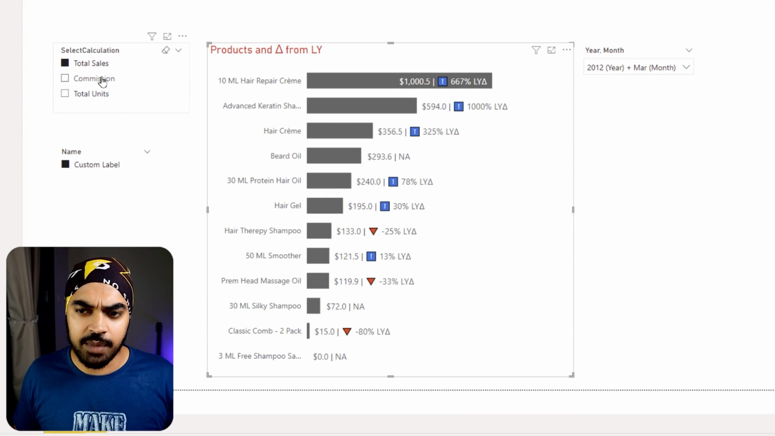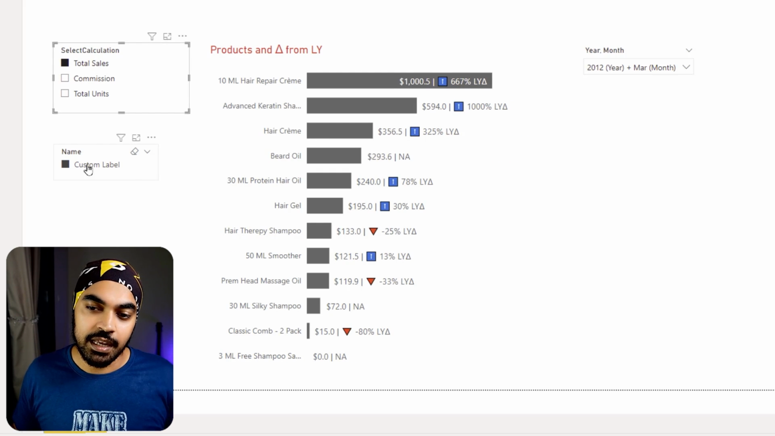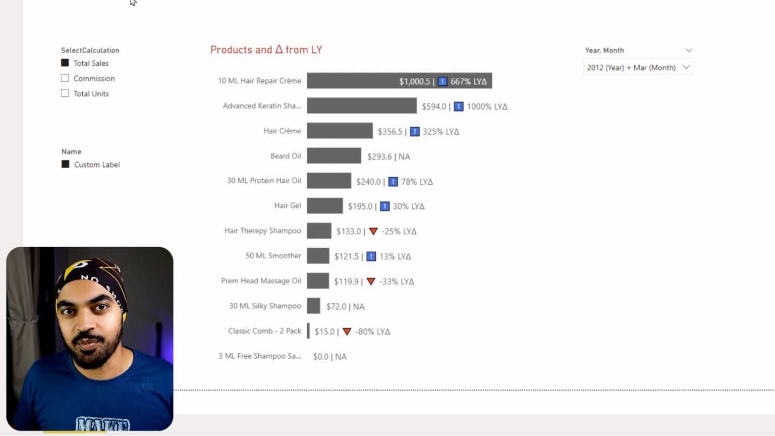So if the user picks commission, it shows commission. If the user picks units, it actually shows your units. And of course, you have the fancy labels on top of that. This is pretty awesome. All right, that's been it. Customizing data labels of the chart.